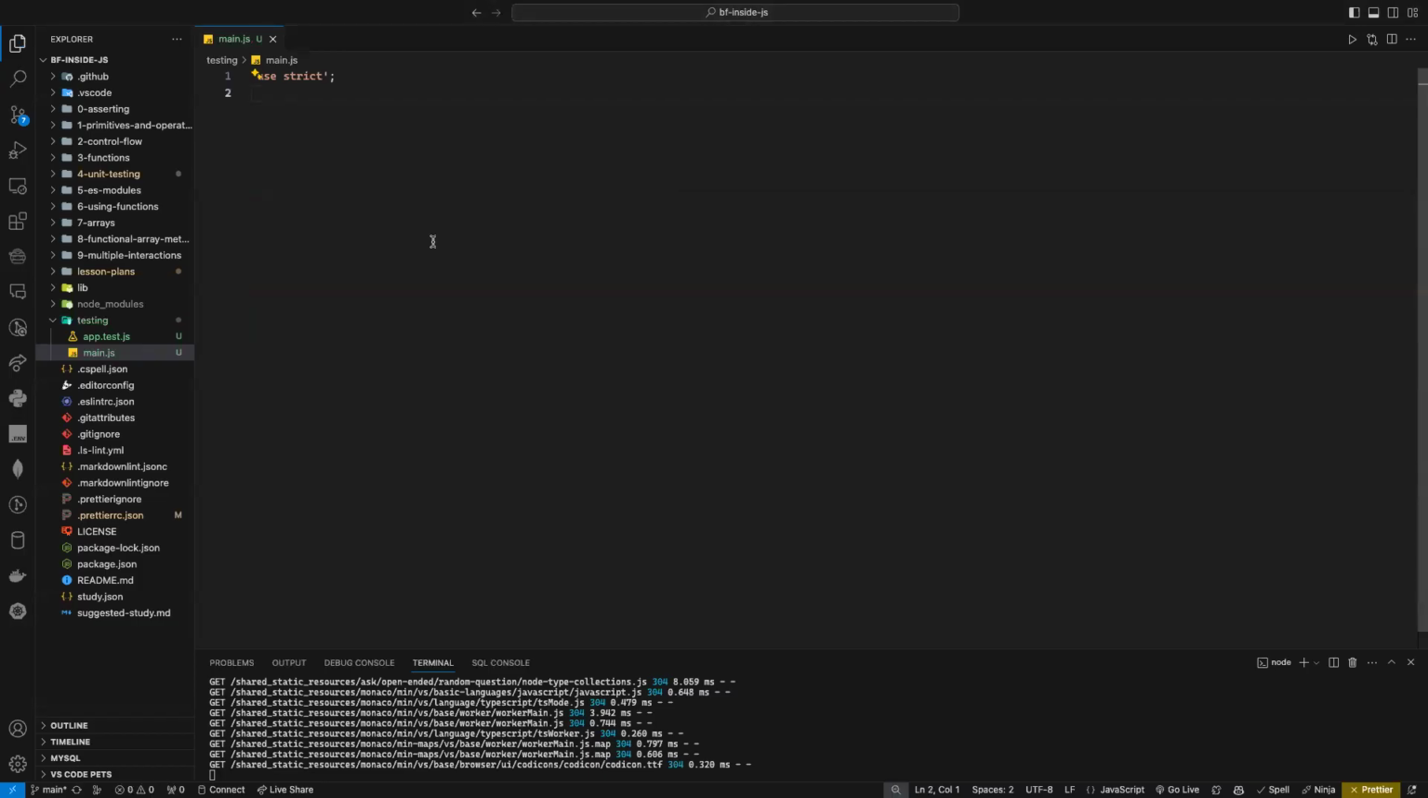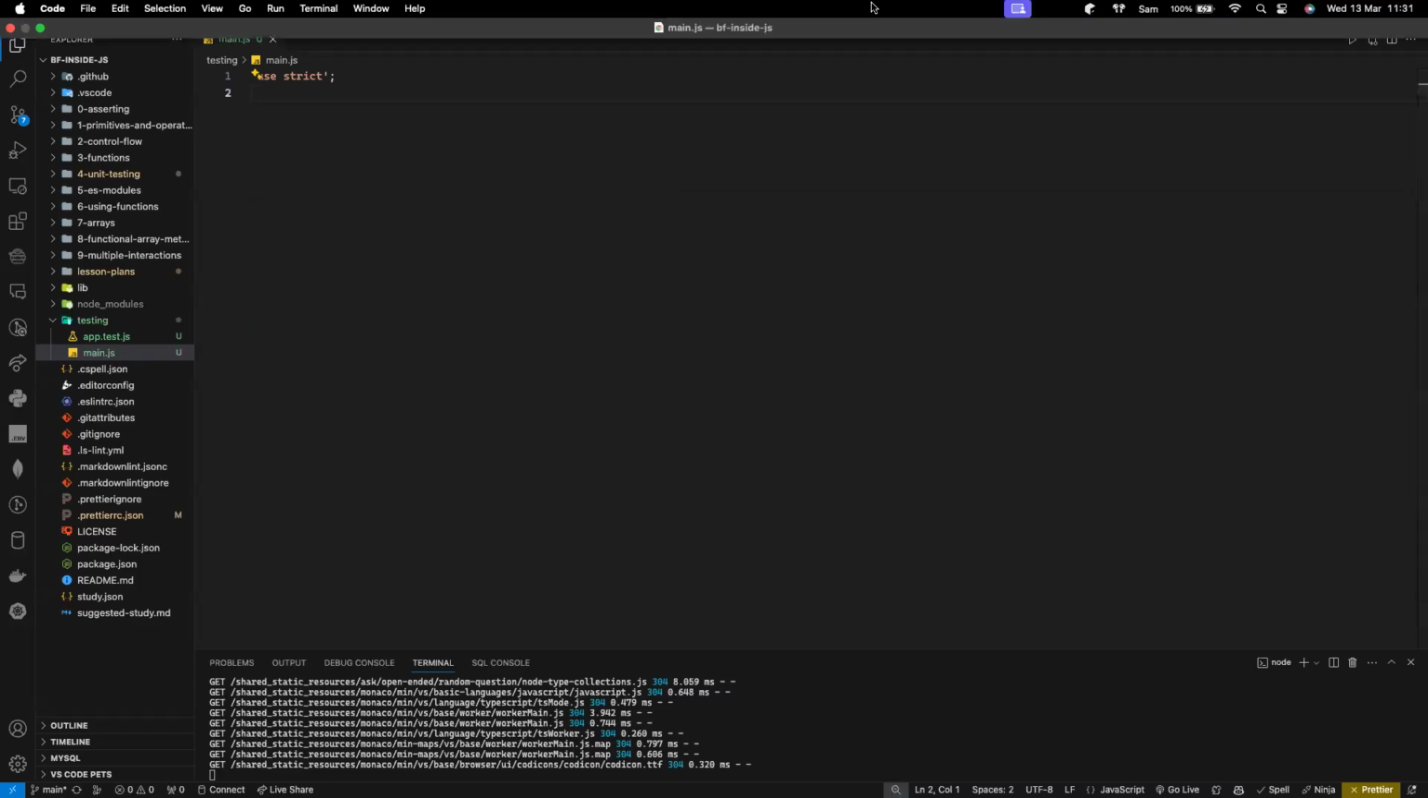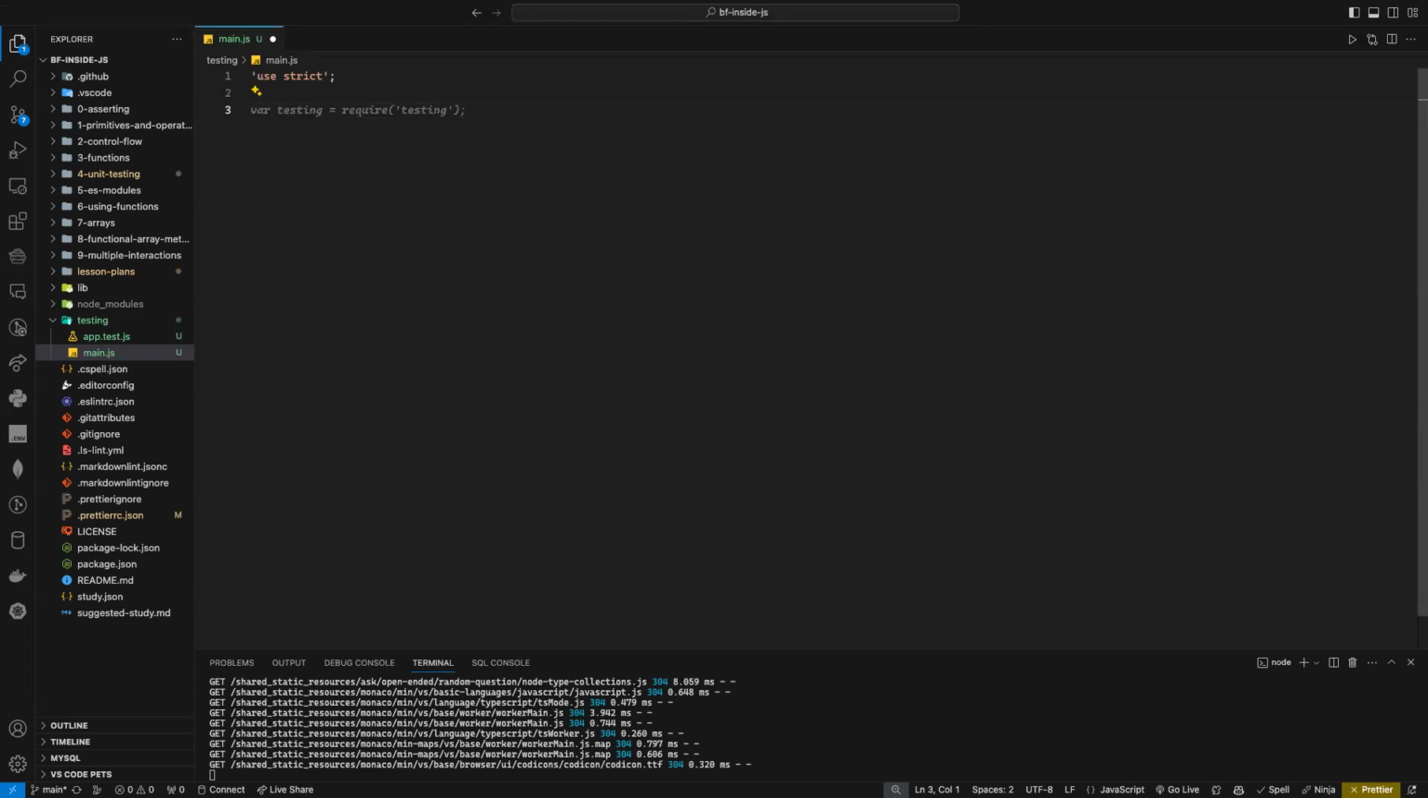So let me go back to arrow function. You're still hearing me, right? Good. So arrow function, it's ES6 syntax.